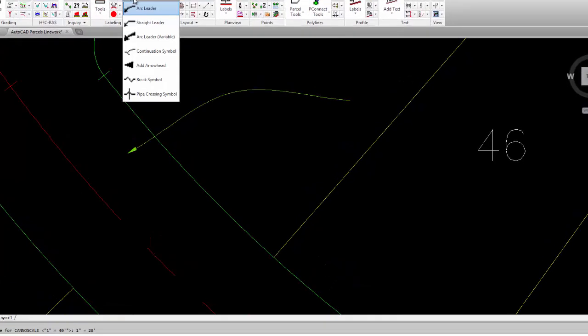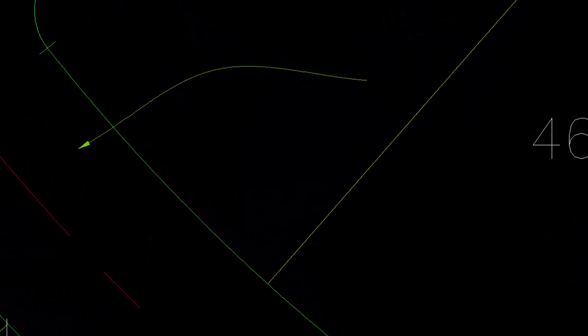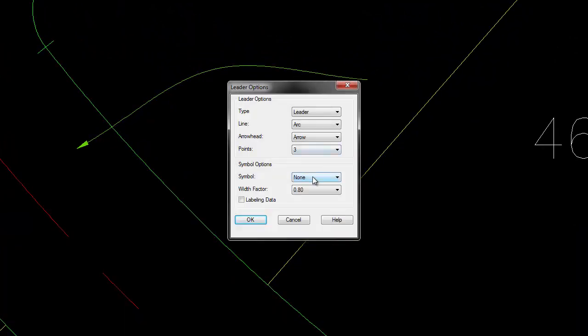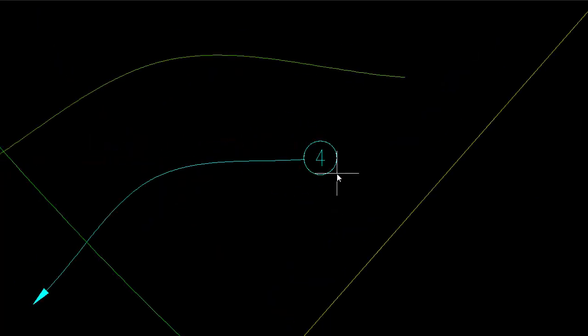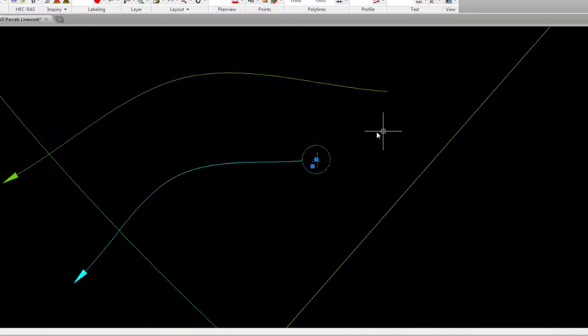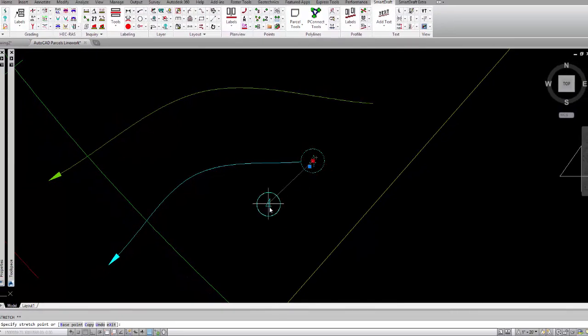If you turn symbols on as one of the options, there would be the 2 options. Leader with circle, the 3 points, enter a text value, and it actually is a leader object with a symbol reference added.